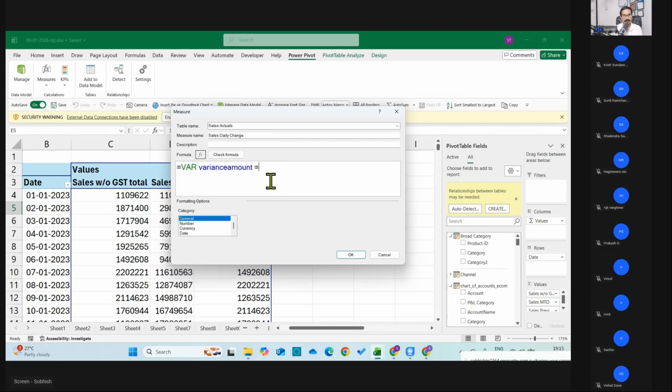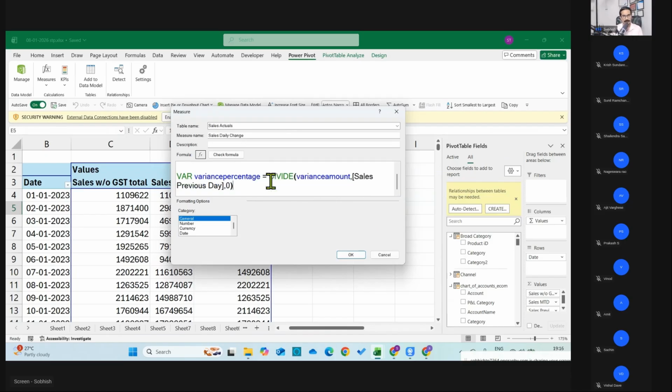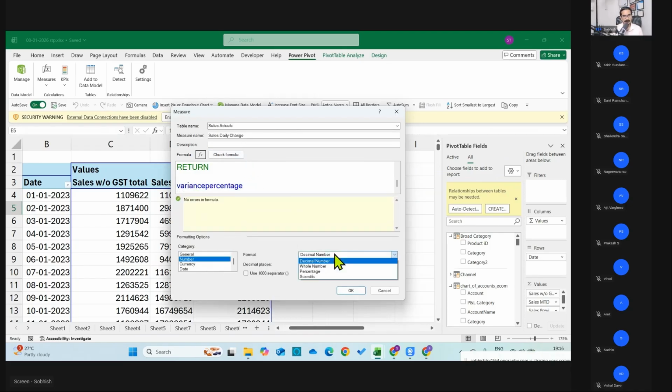variance amount. Variance amount equals sales without GST total minus sales previous day. Now variable variance percentage equals divide variance amount, comma, sales previous day, comma 0. Return variance percentage. Now, if you look at here, percentage, click OK.